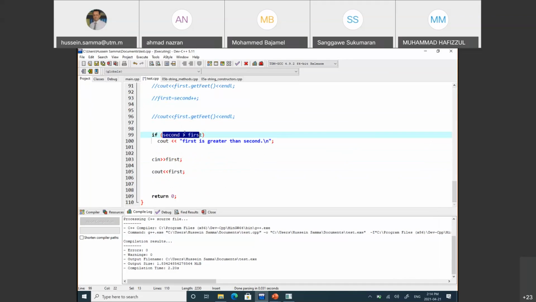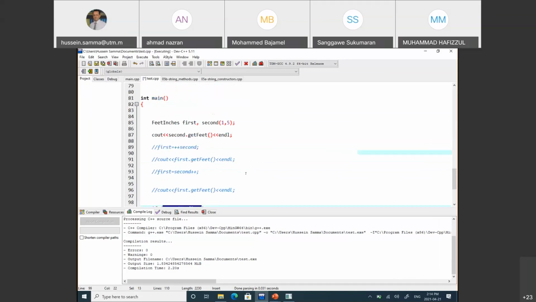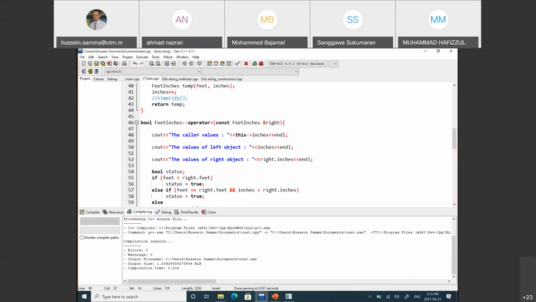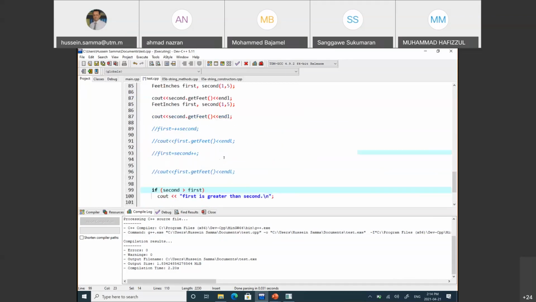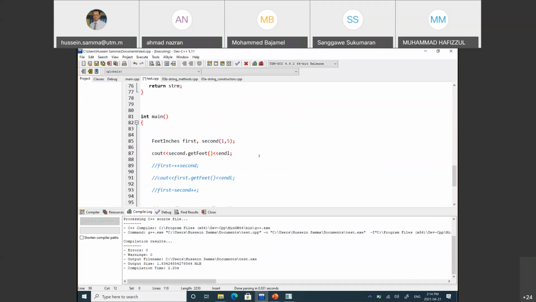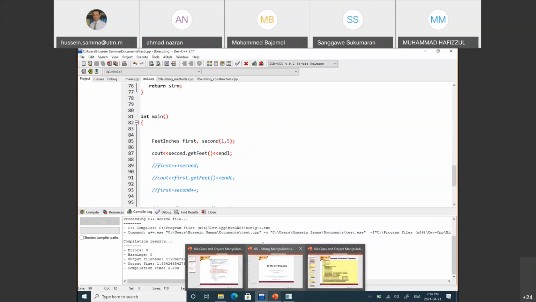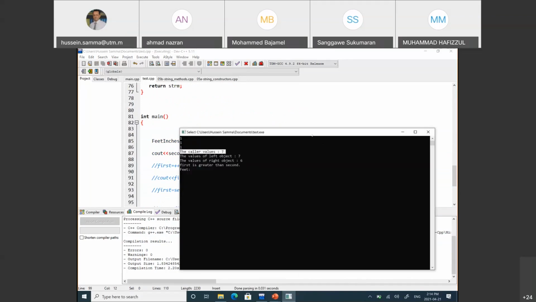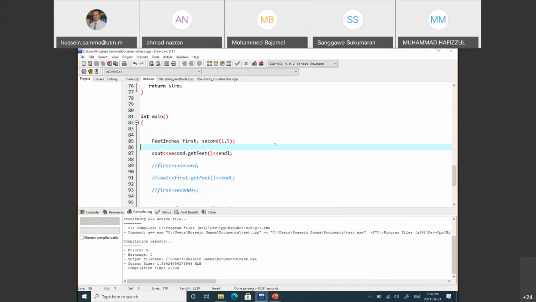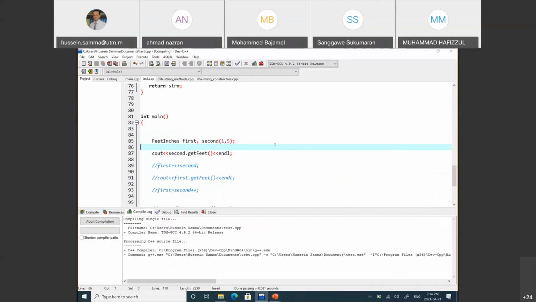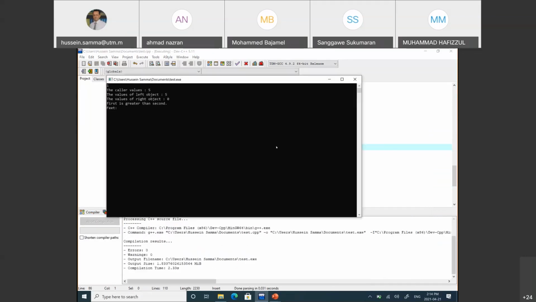Once it's called, I will see who is the caller from here, the caller values. So I'm expecting the second one, which is 5. Okay, so I need to stop this one first. Then I'll execute. So you see 5 first.